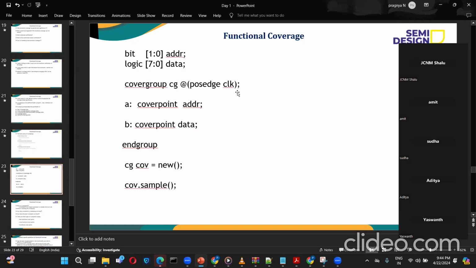Now let's see what exactly a coverage file will have. For example, I have declared two variables. One is address of 1 down to 0 and the data is of 7 down to 0. This is a bit. Here I have declared one cover group. As with module and endmodule, we have covergroup and endgroup. I have taken the name as CG, at posedge clock. This posedge clock is nothing but the clocking event. Inside this cover group, I have taken two cover points. This A colon and B colon are nothing but the labels.